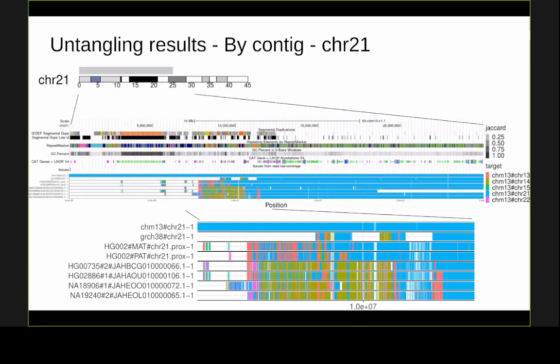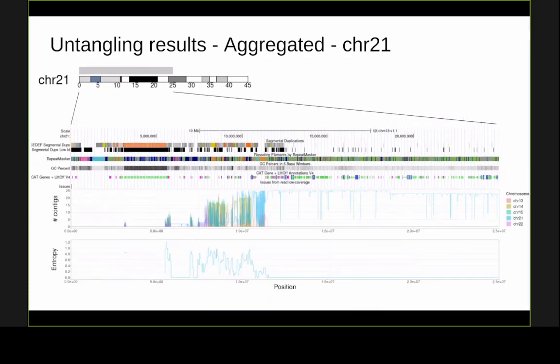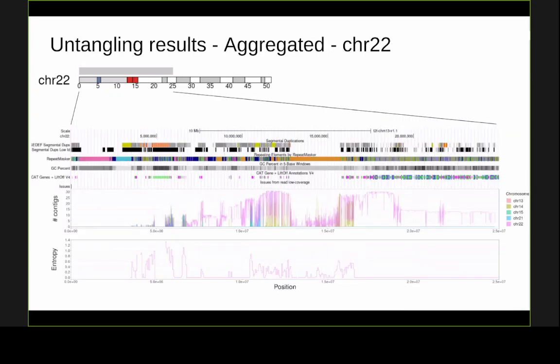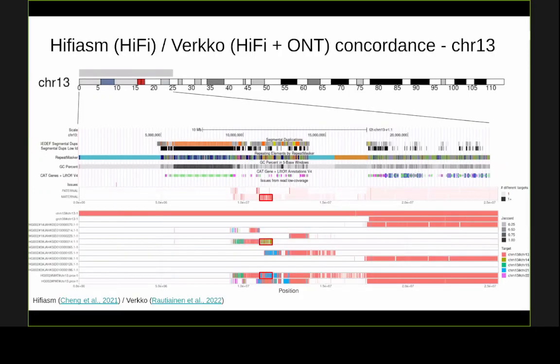And then this is 21. So looking back, remember we were looking at 13, so now we're seeing that same effect from the other side. And again, it shows the same kind of pattern, increasing diversity entropy approaching the rDNA. And then finally, the same is true on exactly the same kind of pattern.